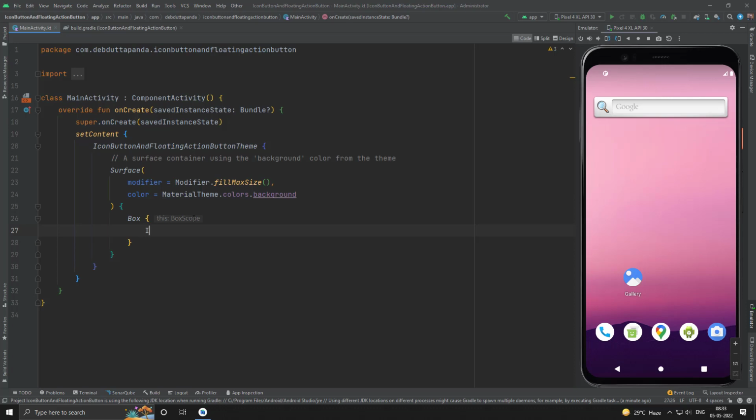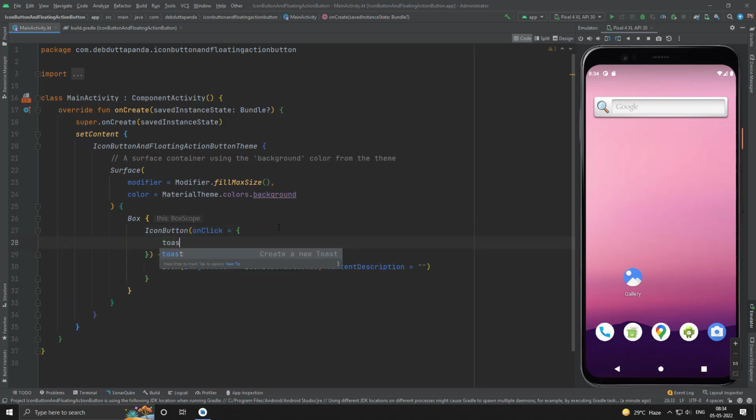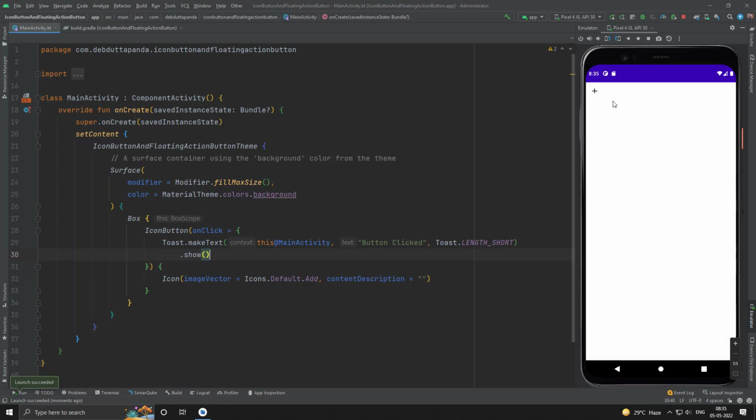Now I will put the icon button. Icon button will take an icon composable. Let's have an action on click. Let's say we want a toast. Let's test it. This is our icon button.